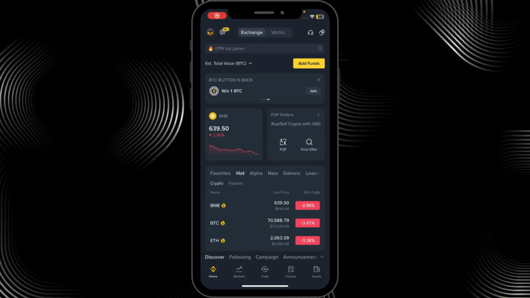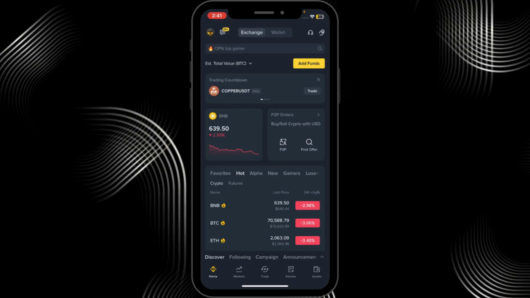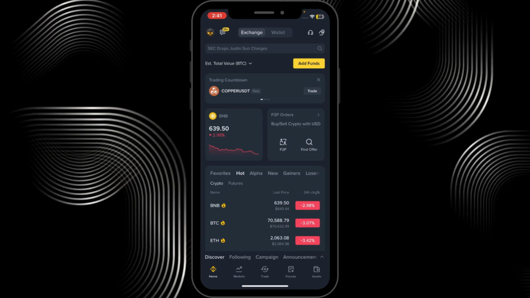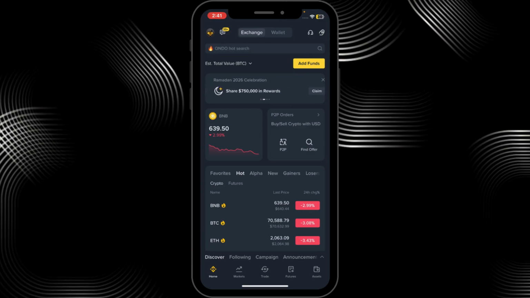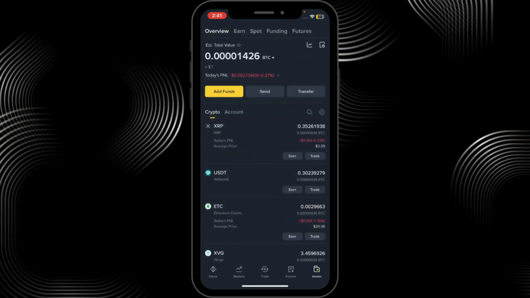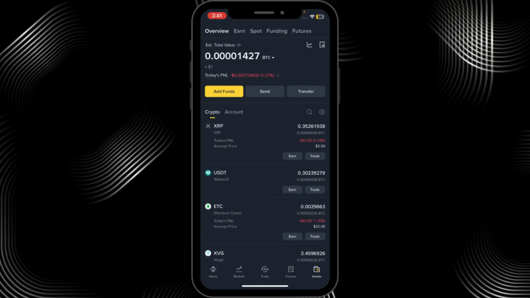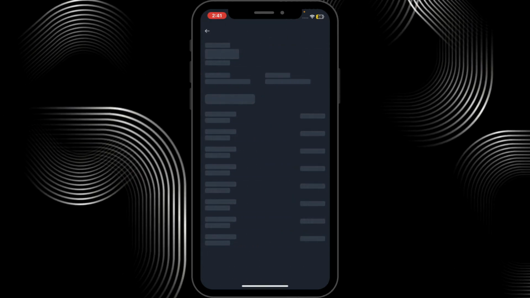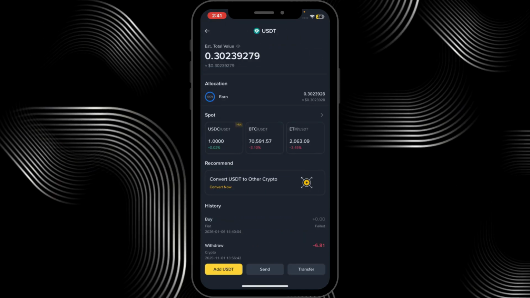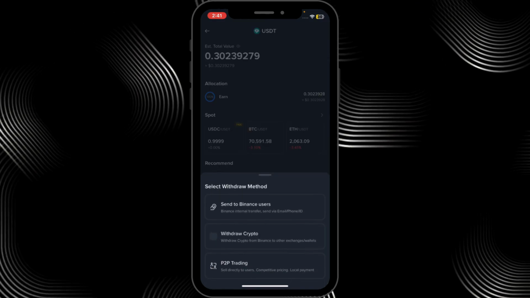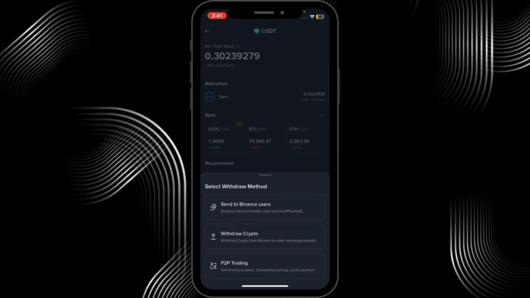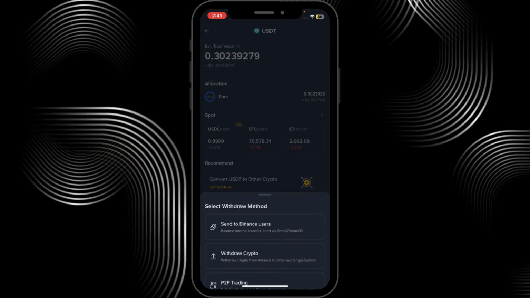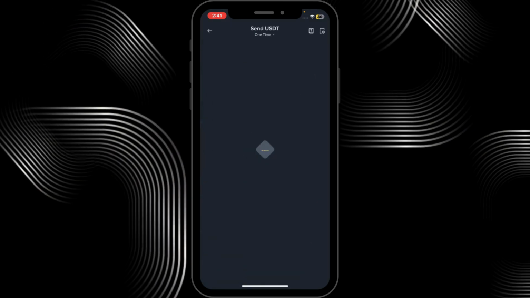I'm going to guide you through how to send USDT from Binance to another wallet. So if you want to send USDT from Binance to another exchange, hit assets at the bottom right and click USDT here. Right now, what I'm going to do is hit send or withdraw. You're going to withdraw the crypto from Binance to other exchanges or wallets. So I'm going to select the second option.